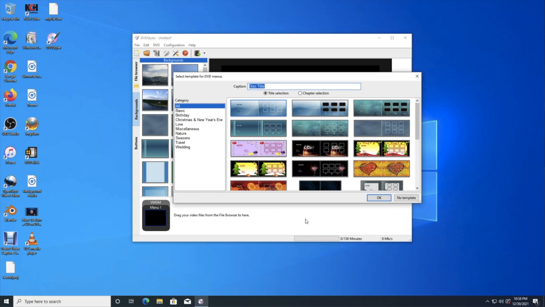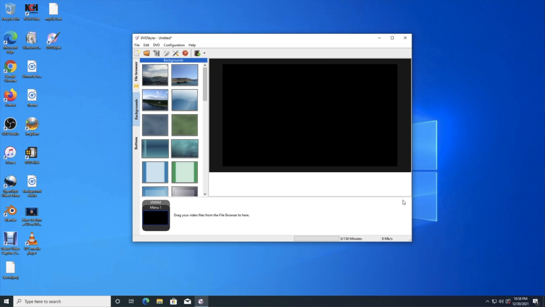Now immediately you're going to get all these different types of templates that you can use for your DVD menu. So you could choose whichever one you like to start, or you could just select no template and it'll give you a blank slate to work through. So first thing it's going to say is, drag your videos from the file browser to here. So what I'm going to do is drag a video on from my desktop.